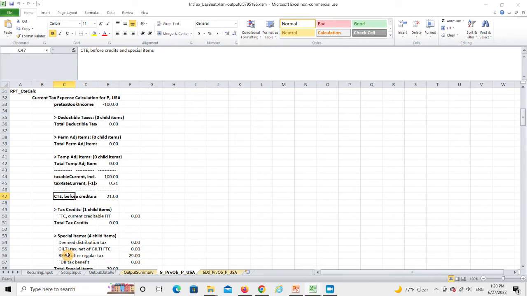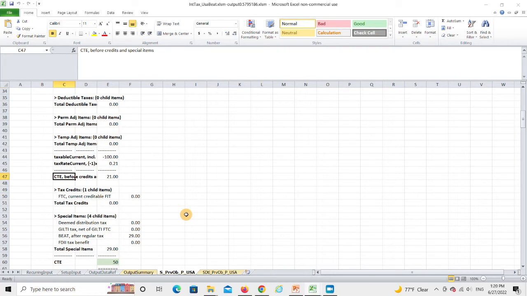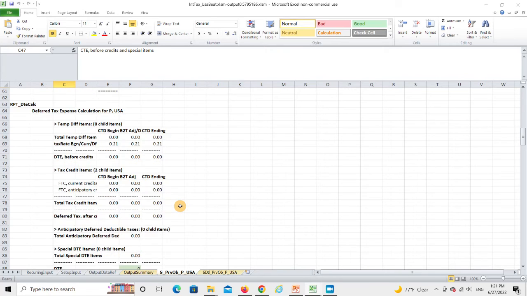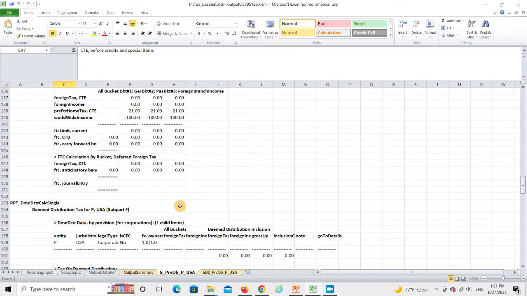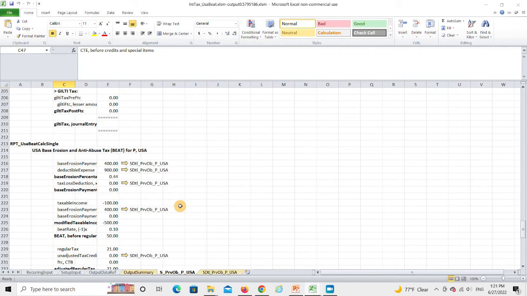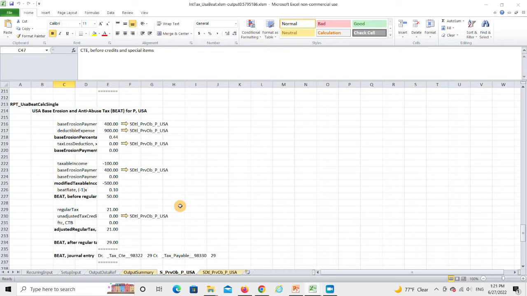So the engine essentially says, in addition to the regular current tax expense, you have to pay an additional BEAT tax of $29. So why is that? So now let's go down to the BEAT calculation report. So we go down, and here's the FTC, subpart F, GILTI. Now here's the BEAT calculation. So now we see the base erosion payments is $400, right? And it says, okay, why is that? So we go to the detailed calculation sheet following the shortcut arrow.